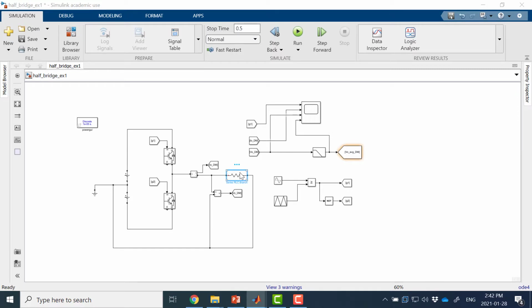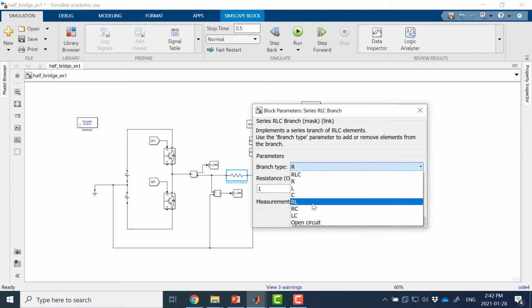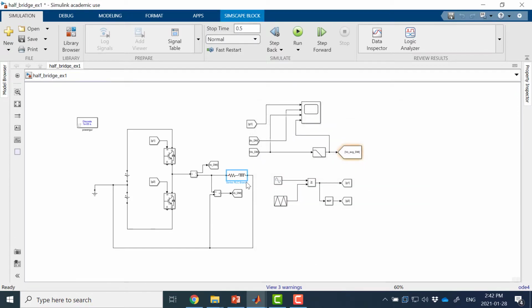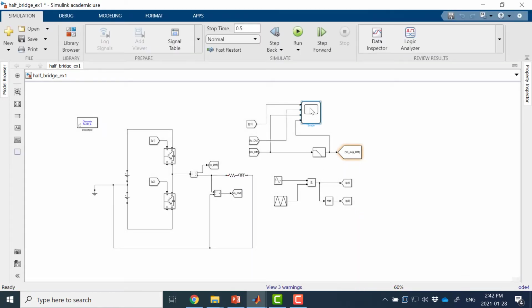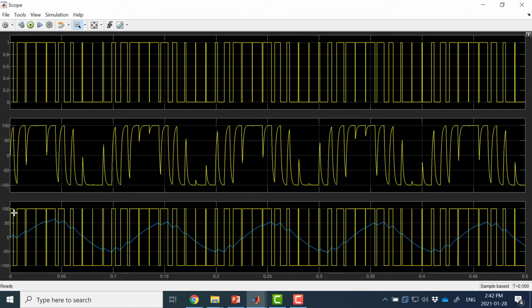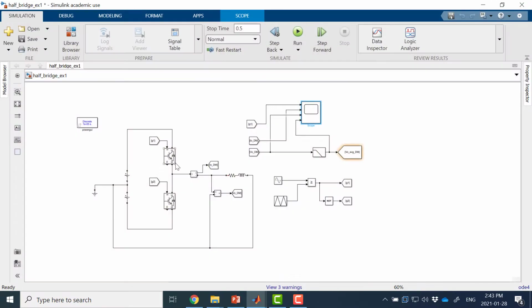I'll again use the RL load. So I run the converter and see the voltage. I can see that my output voltage average is sinusoidal, and my current is almost sinusoidal. And here is my switching signal for the first one, the upper switch.